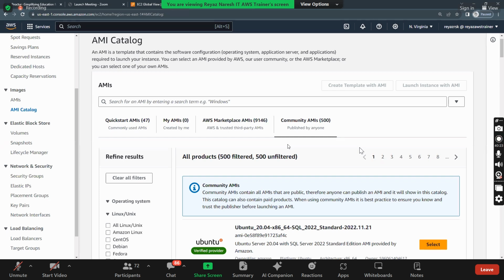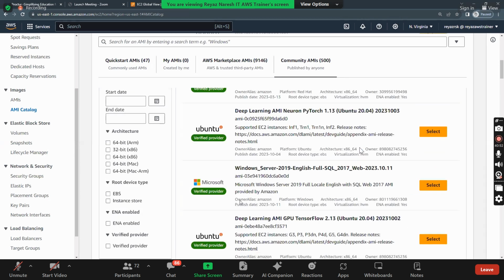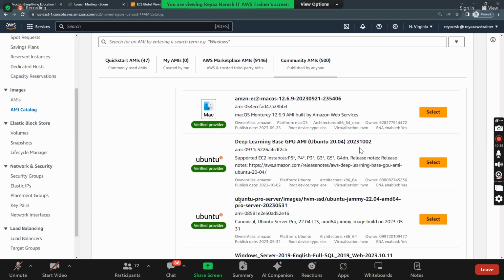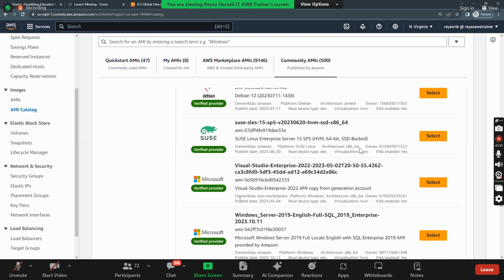Like you and me, we do everything and I make it available to everyone. You tell me, is it good to select those things? What if some virus or something is inside? So is it good to select community AMIs? If it is verified, then you can select. But if it is not verified, let's say for example here, Ubuntu, do you see verified provider? If it is a verified provider, it is good, you can select and use it. Mostly they are verified here. But if you don't see it verified, then it is not at all good for you to select those things. Clear?